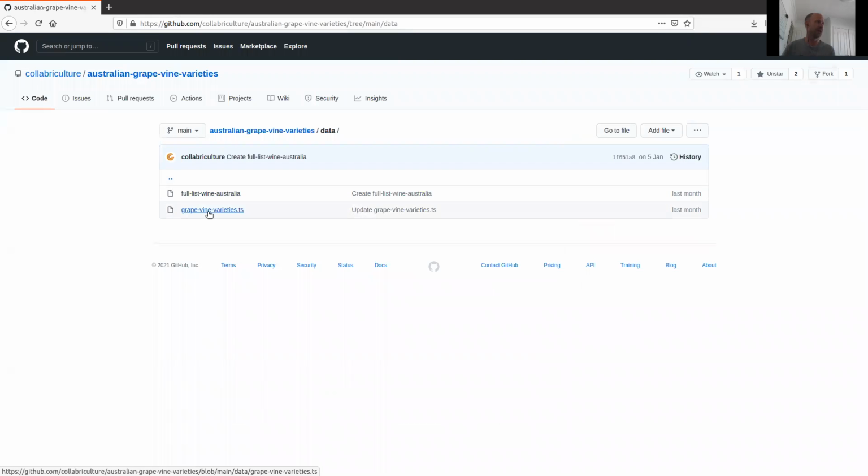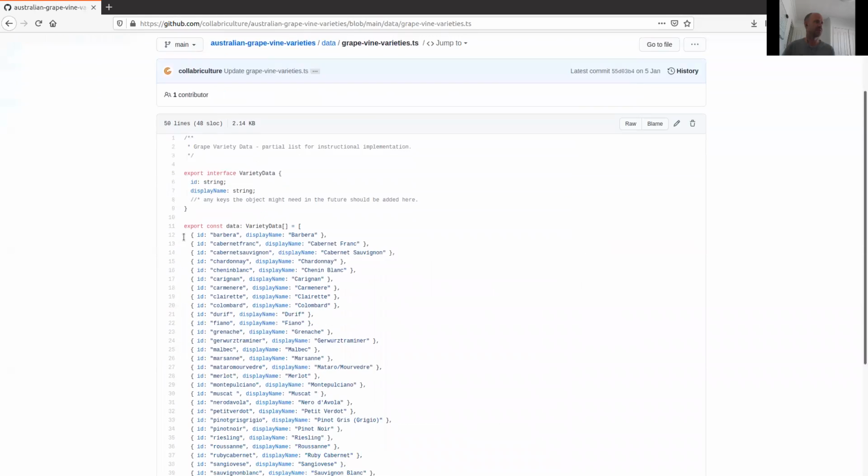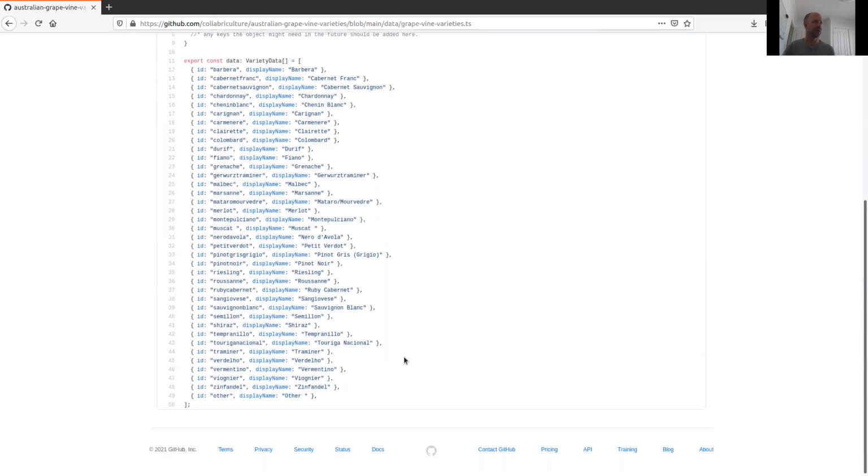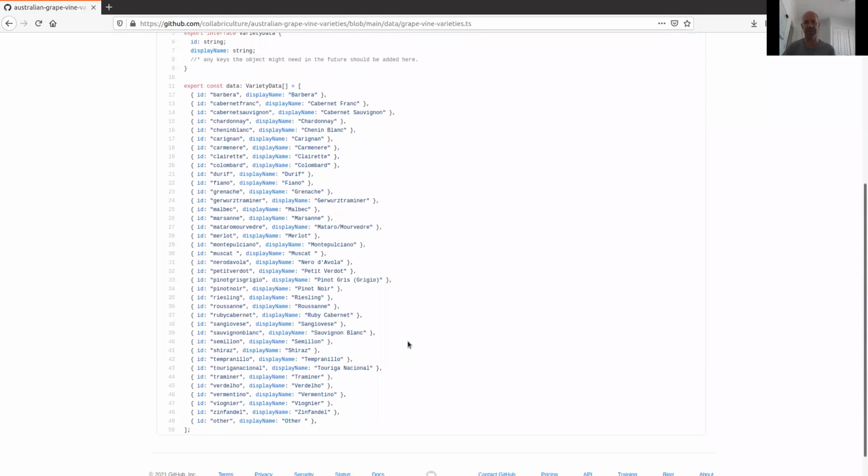This is listed in code, which makes it quite easy to pull into a database, which we've done. We've basically just pulled in this coded list of varieties into our database. So anyway, this is potentially another shared resource that can make the database that much more interoperable.